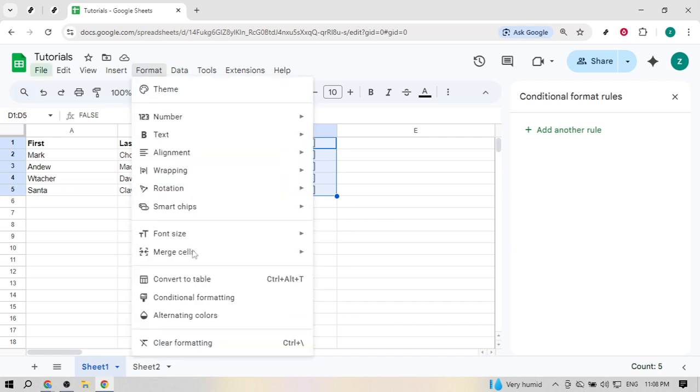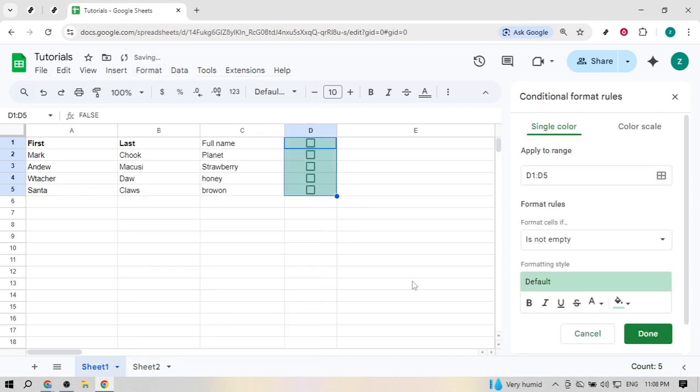Next, click to highlight the cell that holds your checkbox. You can drag to select an entire column or a block of cells if you want the same behavior everywhere. With your selection active, go to the top menu and click Format. From that menu, choose Conditional Formatting. This opens a panel on the right where we'll define the rule that controls the color change.